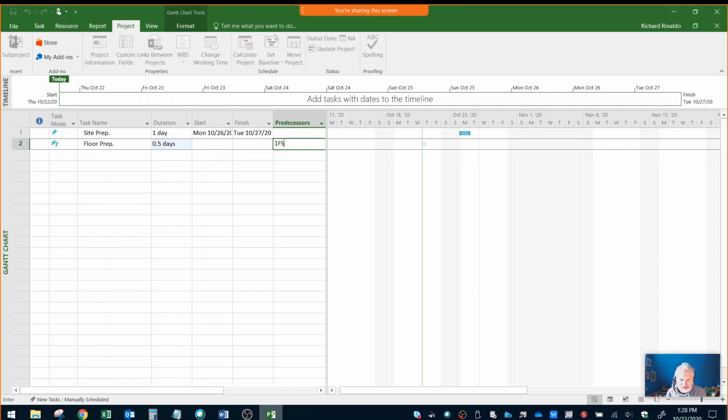So then my next task is dust barrier, and it is for 0.5 of a day. And the floor prep has to be done first, so the dependency is there. I can see on the right my Gantt chart is starting to build. I don't want that. That's way too big.